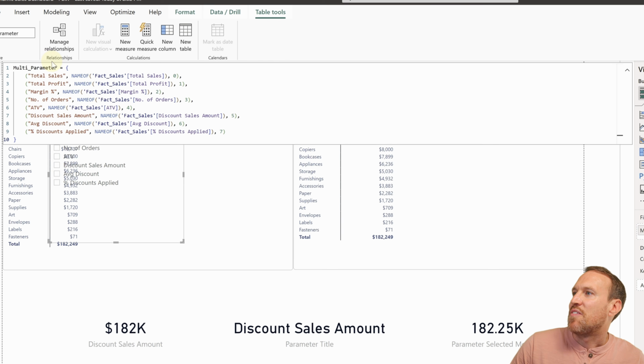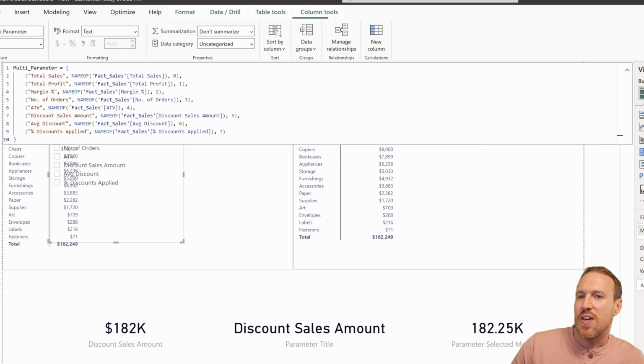So now we have another field parameter. You see, same thing, just slightly different. I think I just got one of the orders different there.